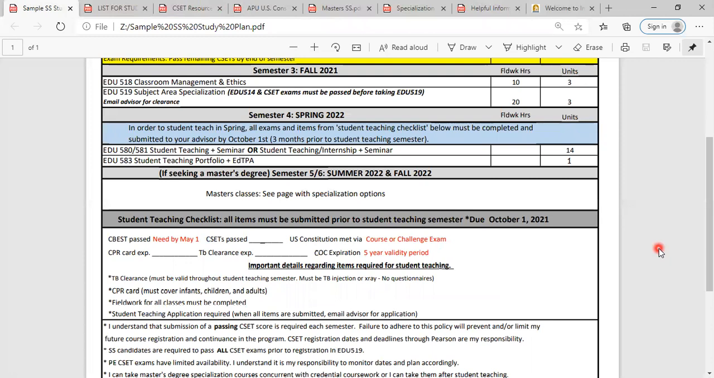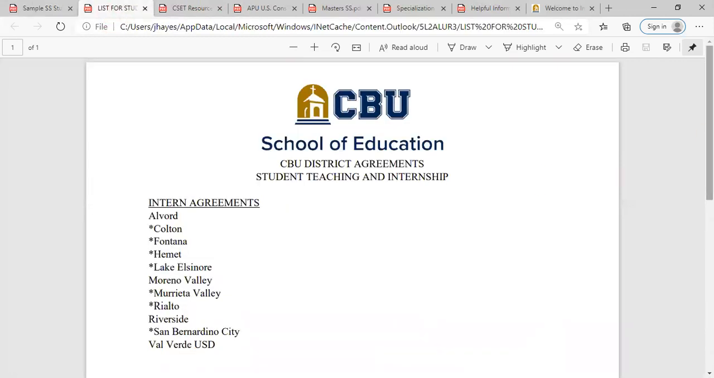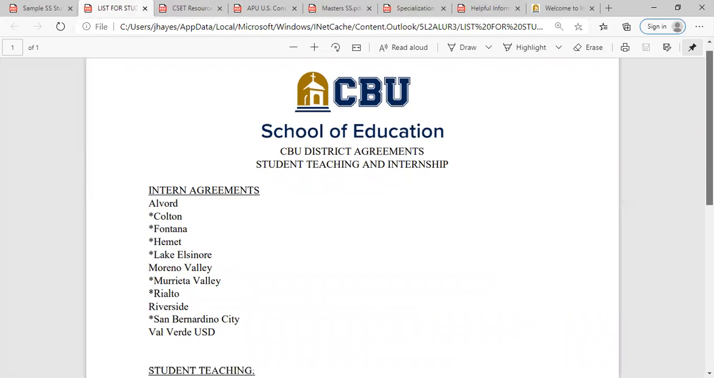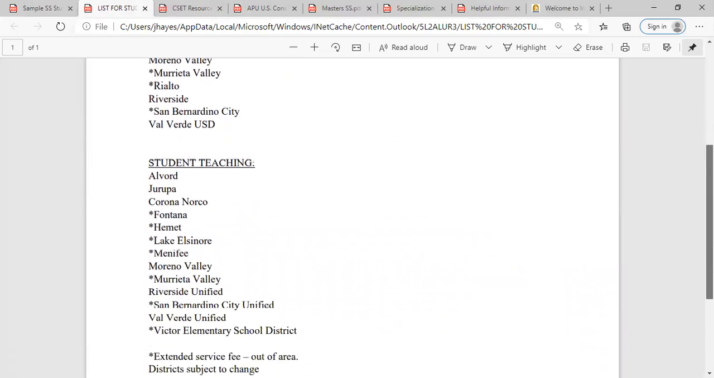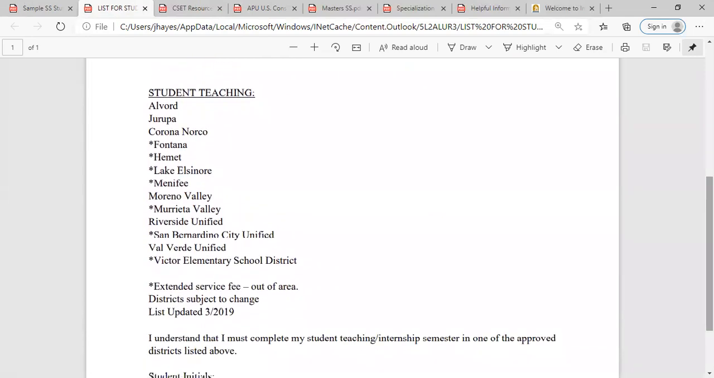And for student teaching, and I'll go over interning in just one moment, for student teaching and interning, we do have to have a contract with the district before you're able to be placed at that school site. So these are the districts that we currently have a contract with.